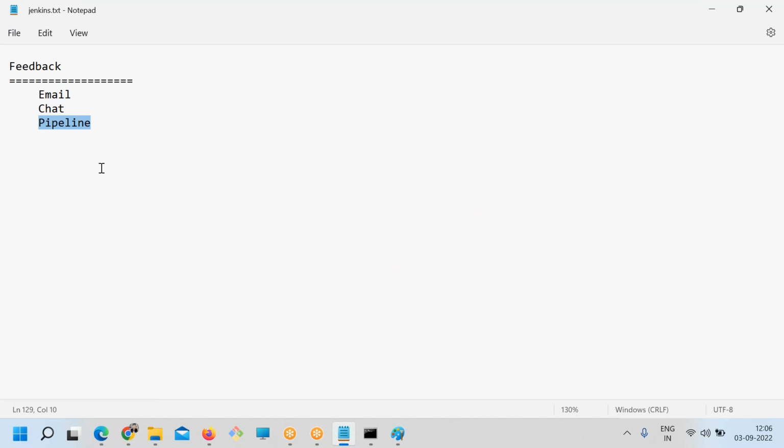Pipeline. So guys, I have been telling you, you have to write code for the product. You need to write code for testing the product. You need to write code for infrastructure. You need to write code for deployment. You need to write code for CI also.